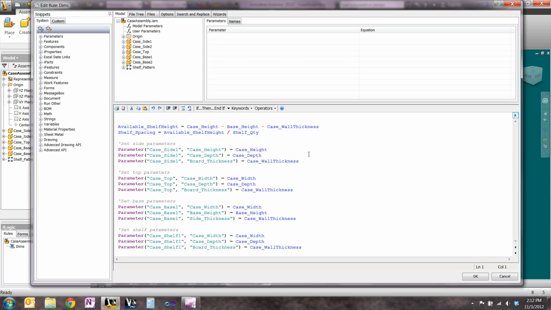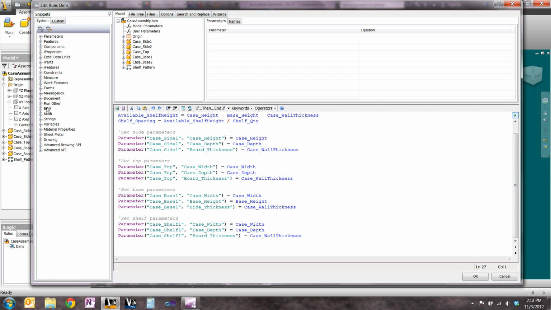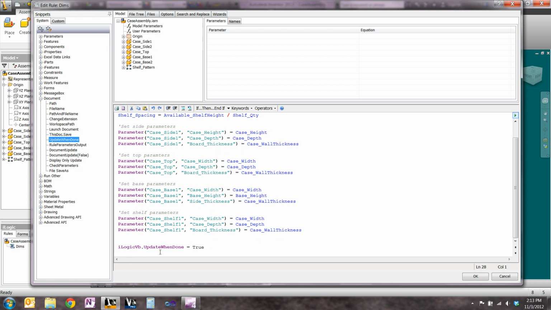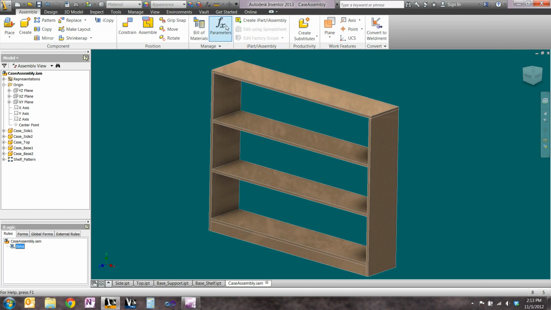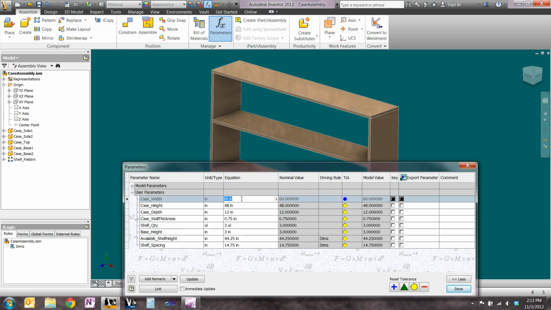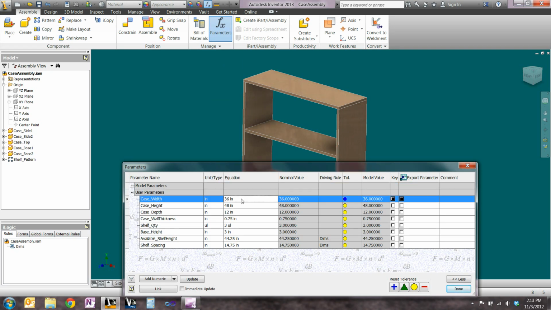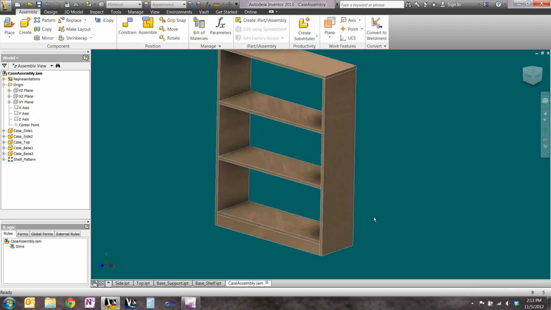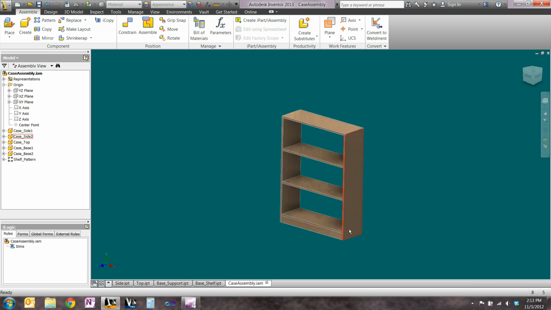We can put in our iLogic rule. We can go down to the bottom of our rule, and inside the document snippets, there is an update when done rule. So basically what this will do is this will run the update for us once the rule has run. So now when I hit parameters and I change this to 36, it will automatically change that bookcase width to 36. Now you notice all the parts changed automatically, and that works really well.